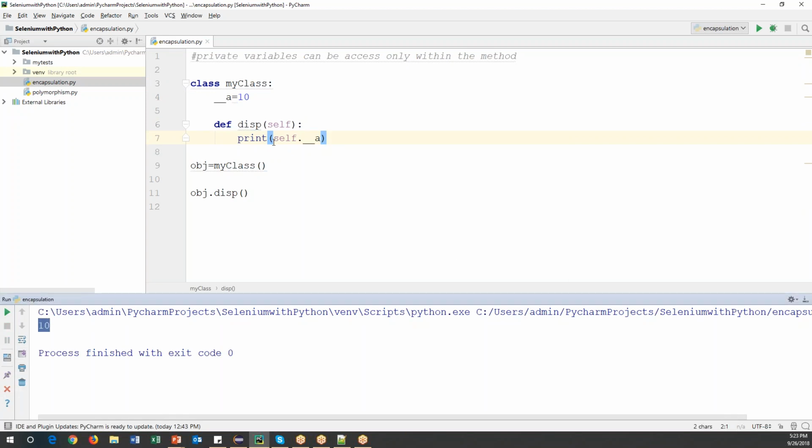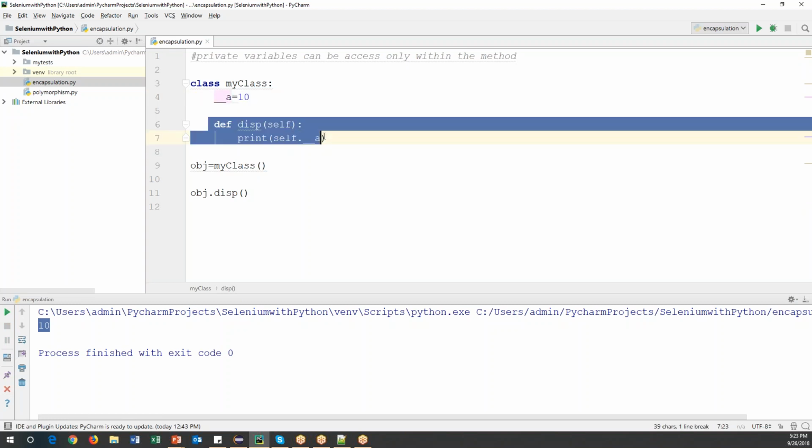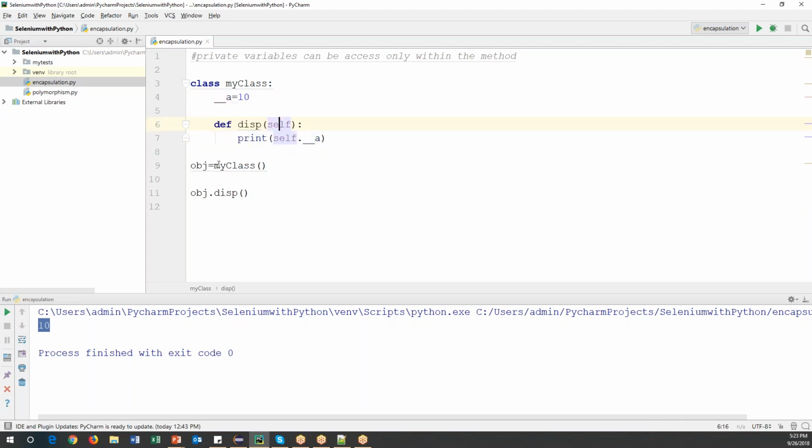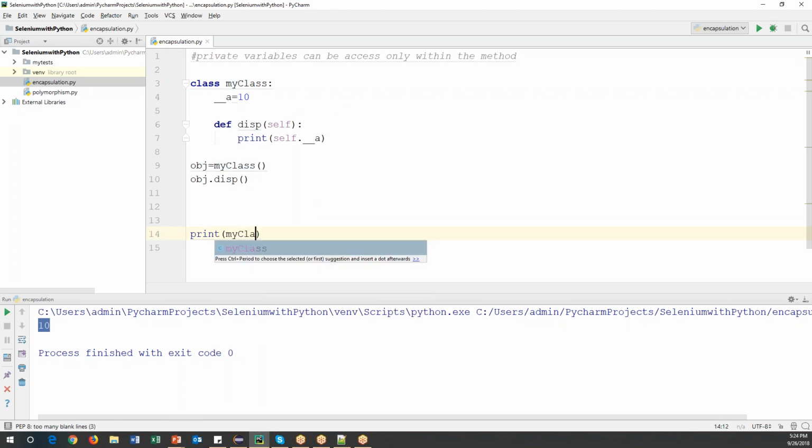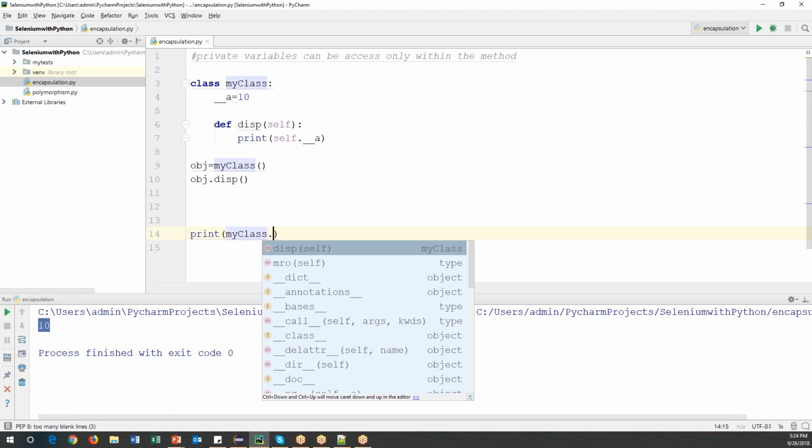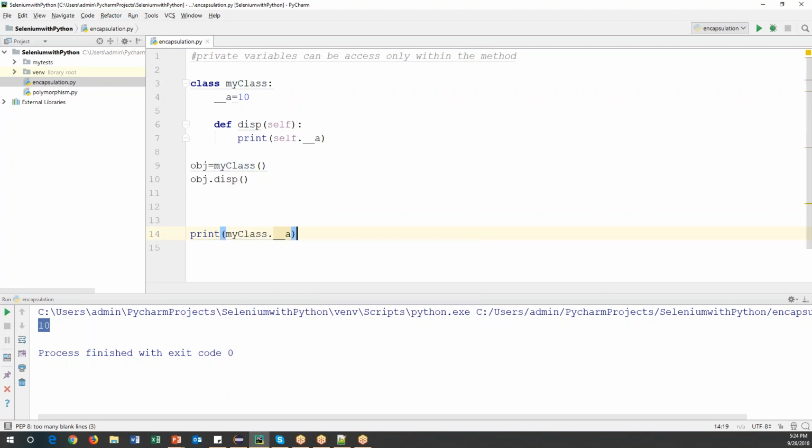So here we don't have any problem because this variable is in the class, and the method is also in the same class. Now I have called this method using an object, so it is able to call perfectly. Now I'm trying to access this variable outside of the class. How can we access this variable outside of the class? I will directly use print, and in which class was this variable created? Inside MyClass, right? So how can we call this one? Class name, let's say MyClass.__a. This is how we need to call.